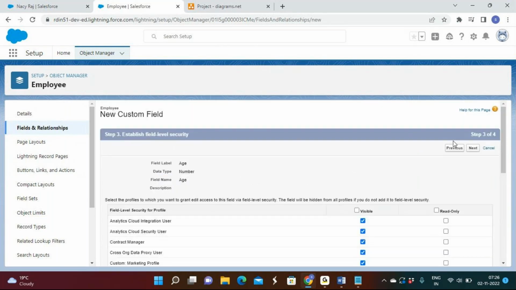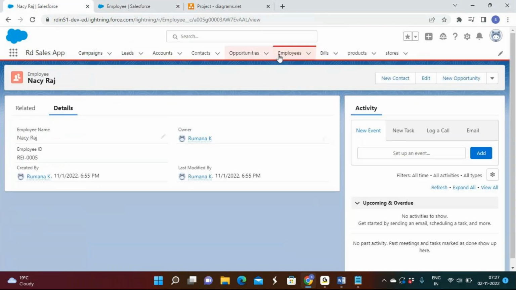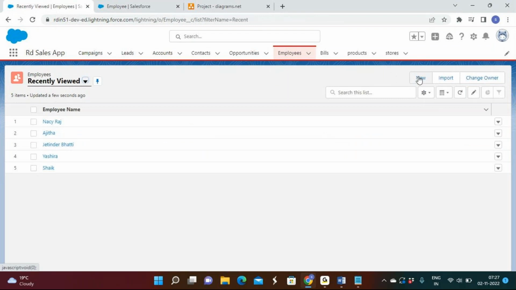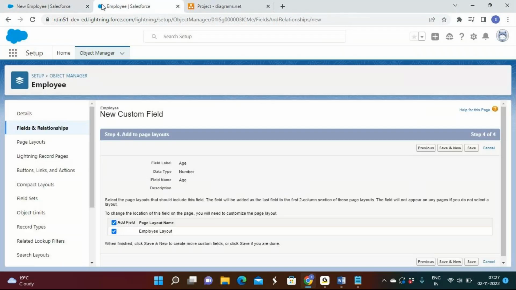So for every user, I want to give access for all the profiles. Next, I want to add to layout. Layout is nothing but, when the user is trying to create a record, whatever he is getting, this is a layout. Save.